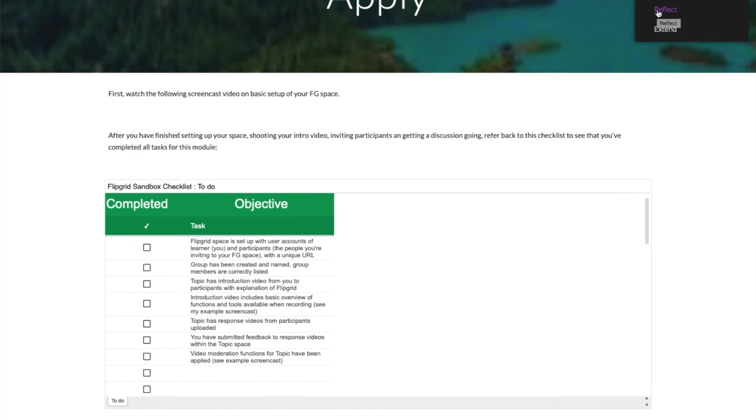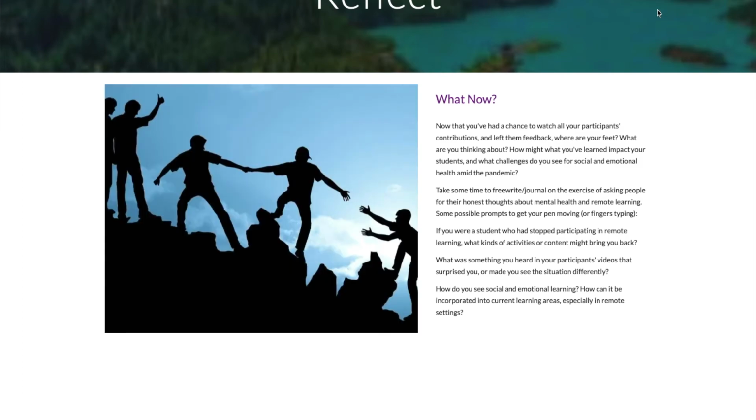And once you've done that, the last piece is a reflection. You're going to do a written reflection on what you've learned. I've included some writing prompts here just to reflect on what maybe you didn't know before you started, especially regarding people's emotional and mental health during remote learning.